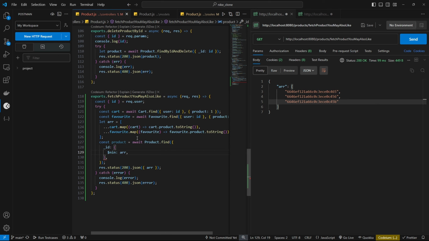Okay, so like this. This is the query for getting those items which are in the product collection but which are not there in the array, like the ID should not be in this array. We are excluding those products whose IDs are present in that array. And now we are going to return every other product in the response. So here in the JSON response, just return the product.